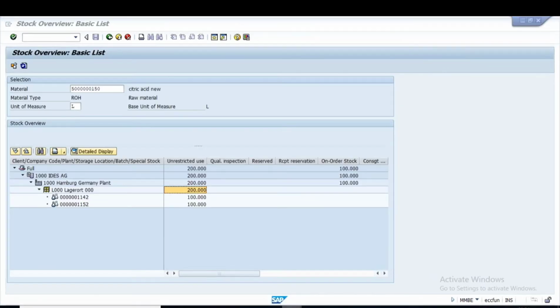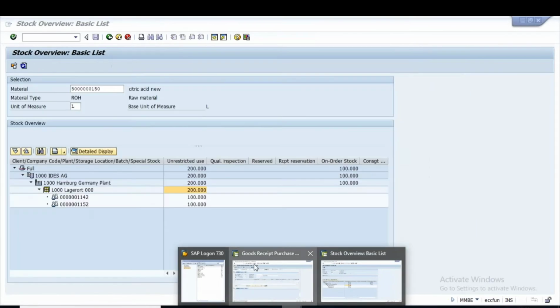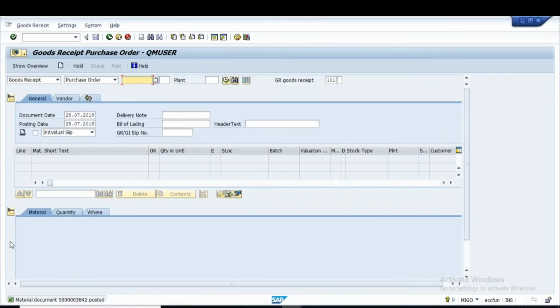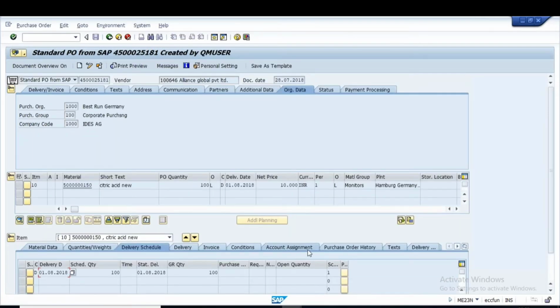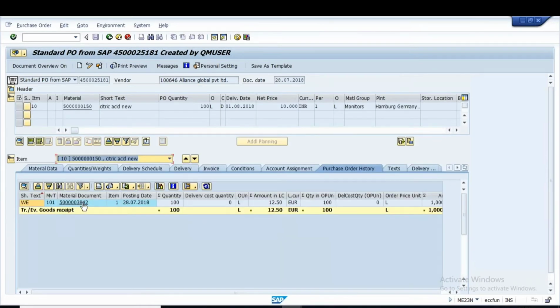Okay, now coming to goods documents. When I do the GR, the system has created a material document. Are you able to see? Now if you go to the particular PO, /n ME23, I'm going to the display of the purchase order. If you go to the purchase order history tab, see, this is a material document.